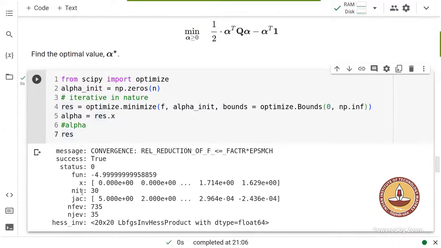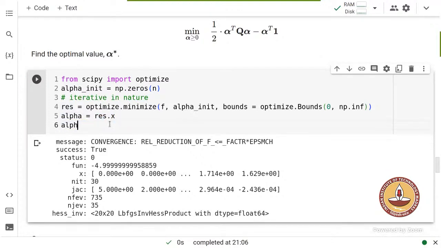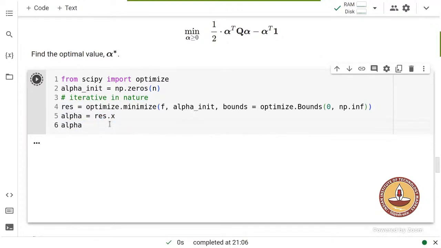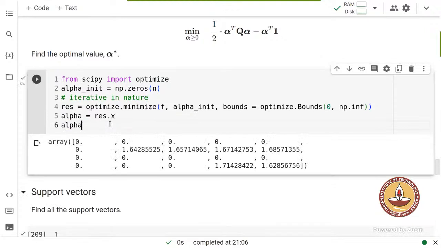Among all these things, it will also have the x star, or the optimal point, or the argmin for this particular problem. The argument at which the function reaches its minimum. We are interested in that argument, and that is res.x. I'm extracting it out. So alpha is actually res.x, the result of the optimization dot the argmin.